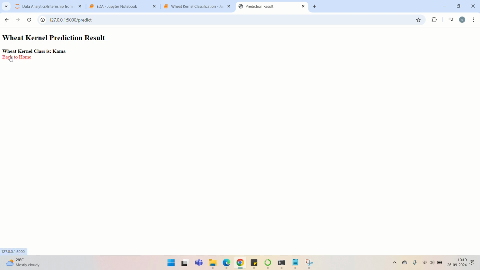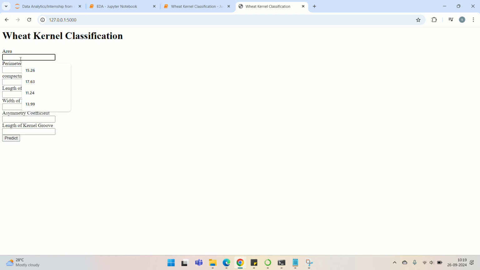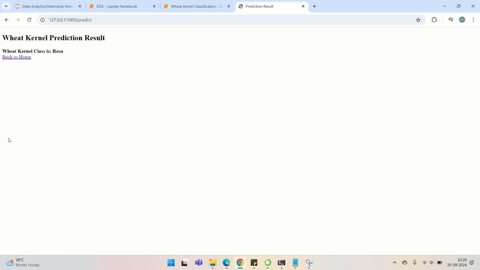So let's go back and check for another type of data. 19.11, 16.26 as the perimeter, and 0.9898081 for the compactness. The length of kernel is 6.154, width of kernel is 3.93, the asymmetry coefficient is 2.936, and the length of kernel groove is 6.079. Let's predict. It's Rosa.